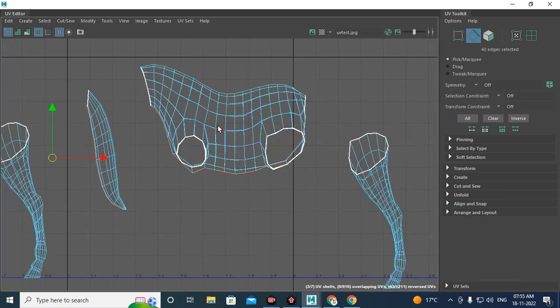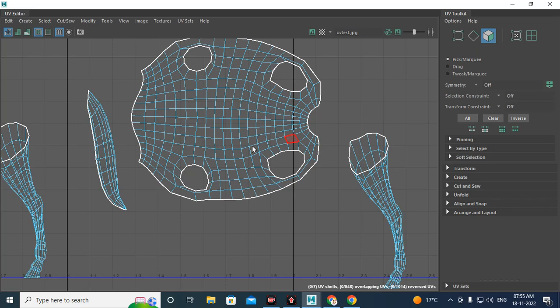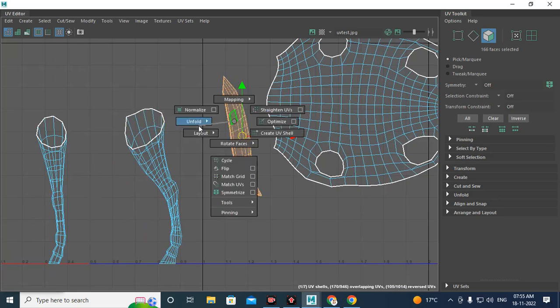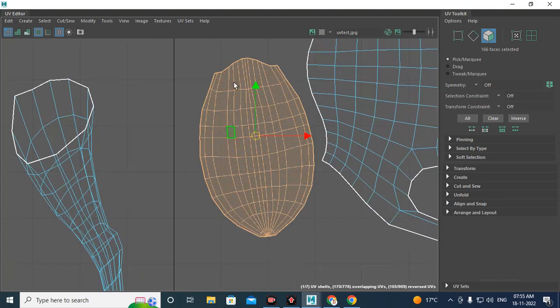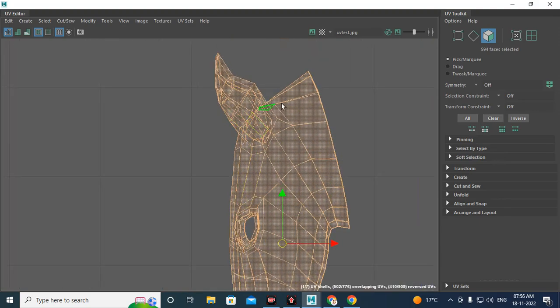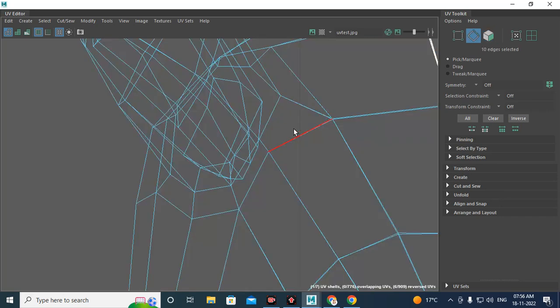So now use the shift and cut tool. Then unfold. Now double click on the body, go to unfold. See, it is open. And for the tail also, shift and right click, unfold. Open, right? Now for the head also. But the ear we have to do separately. Here you have to separate.